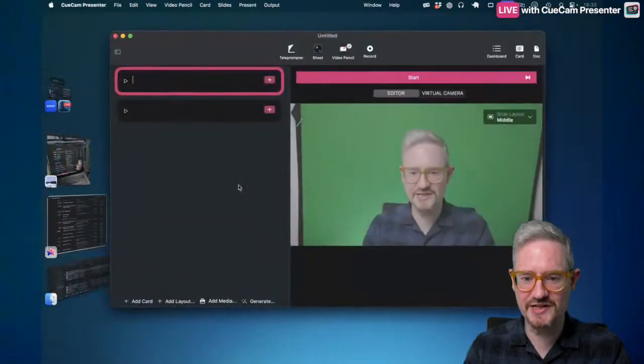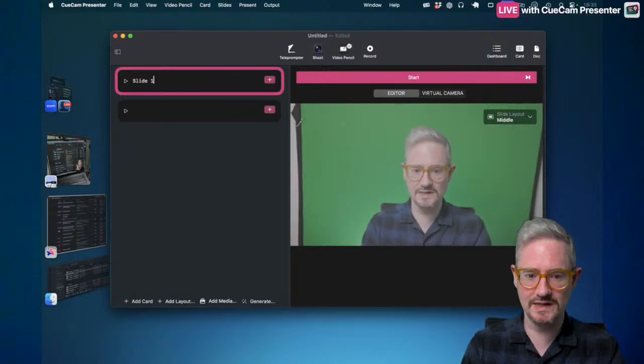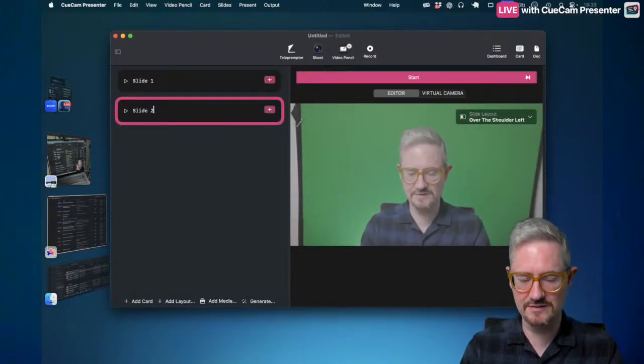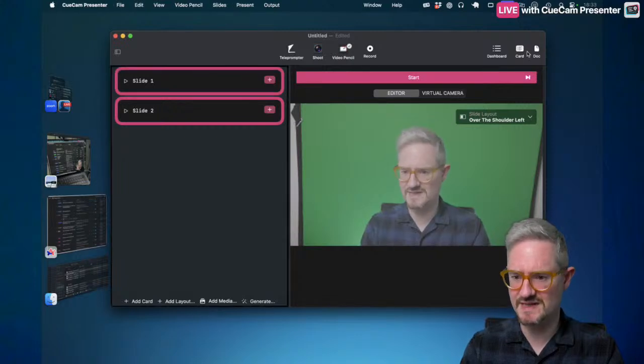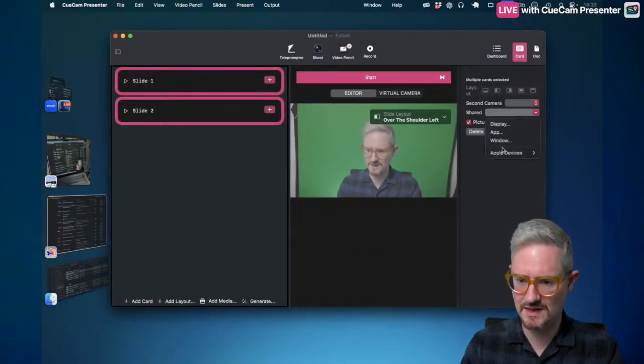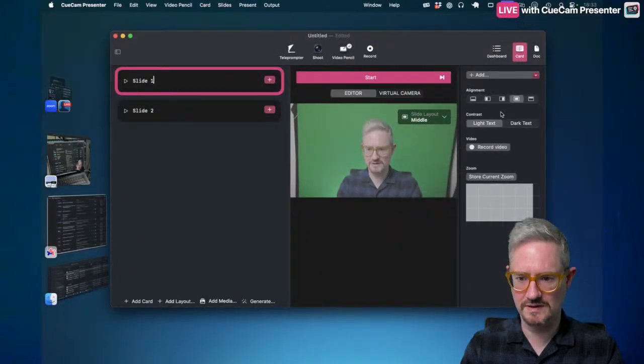Start a presentation. Draw something. Go forwards and back. So if I have slide 1, slide 2, let's make these both desktop shares so that we don't lose our place. Is that going to go onto both? God, I don't even know. I've never tried that before. Let's try that again.